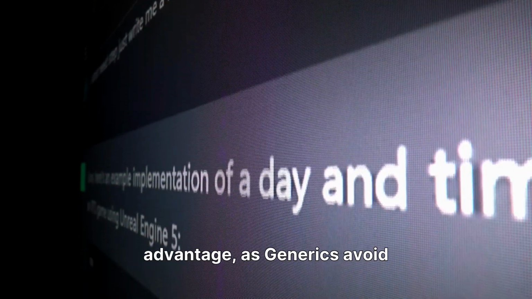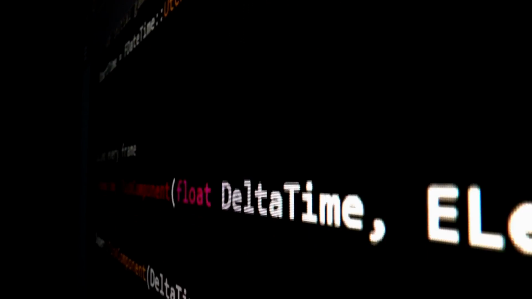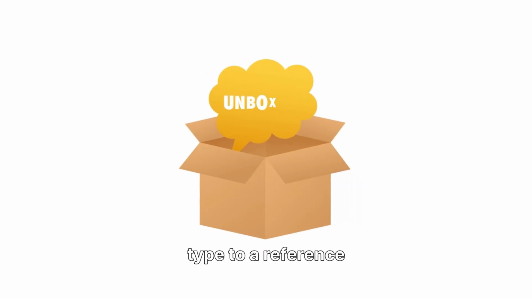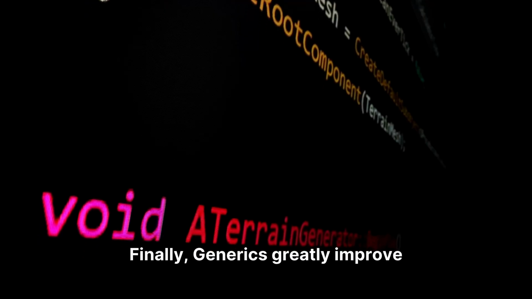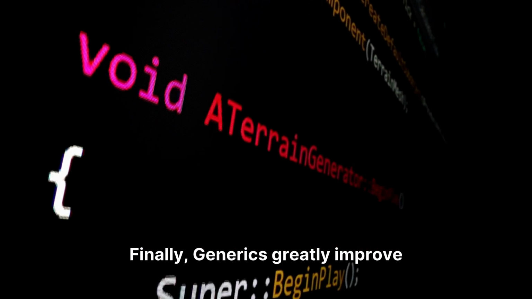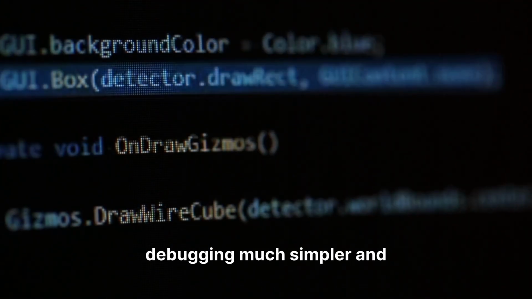Performance is another key advantage, as generics avoid costly boxing and unboxing operations when dealing with value types. Boxing converts a value type to a reference type, while unboxing performs the reverse, both of which can impact application speed. Finally, generics greatly improve code maintainability, as you only have one implementation to manage for various data types. This makes updates and debugging much simpler and more efficient.